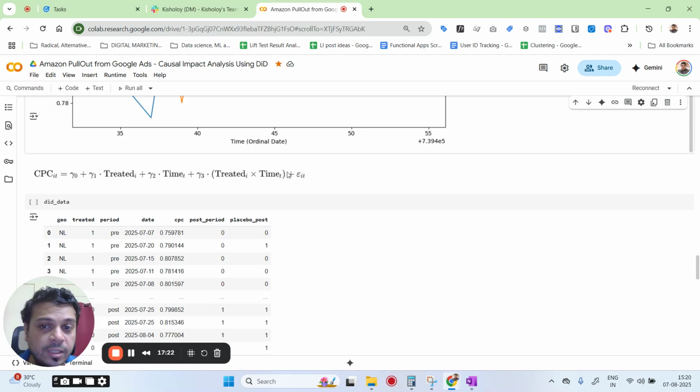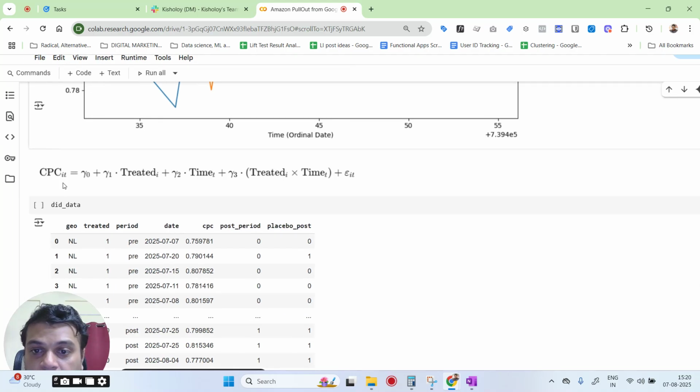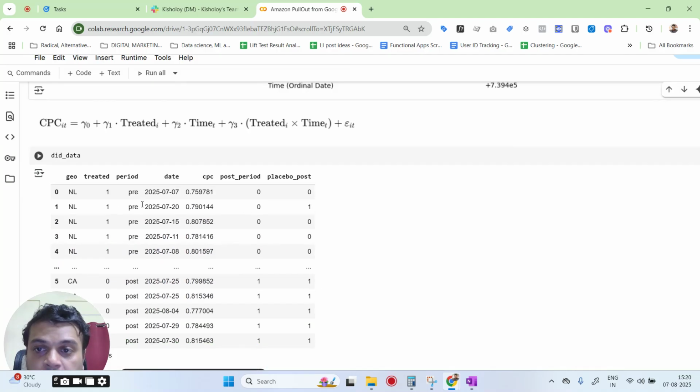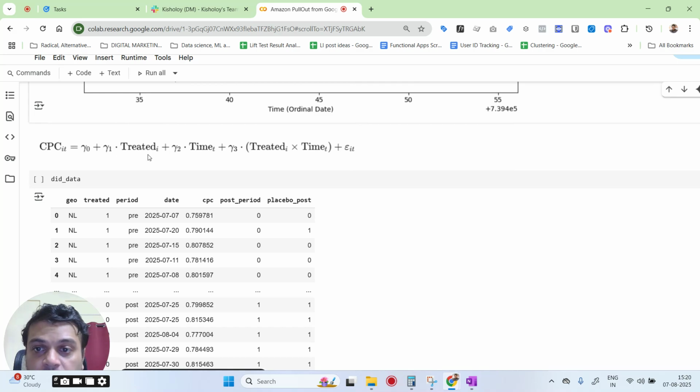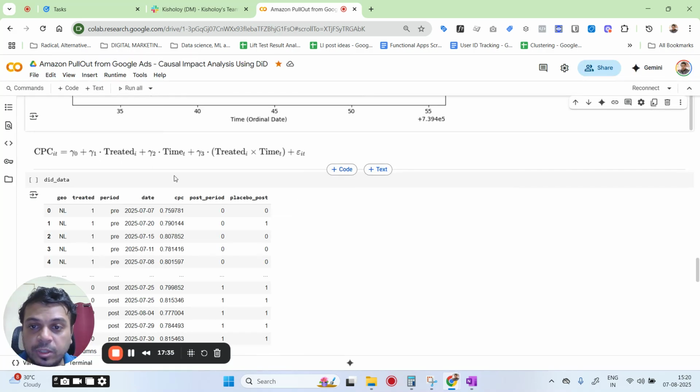All right, so this is the core equation. Again, this is the equation that explains CPC, just as a recap. And this is the data here that I was talking about. So you have an intercept, you have the treated column, whether or not it's treated, you have the time column, which says whether or not it's pre or post, and then you have the interaction term here.